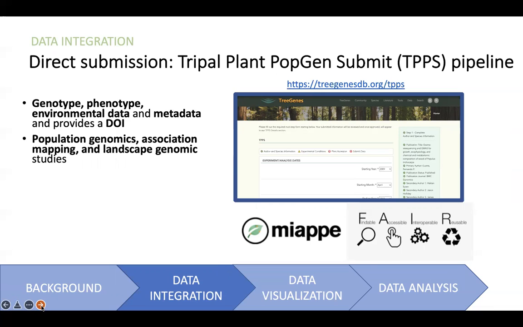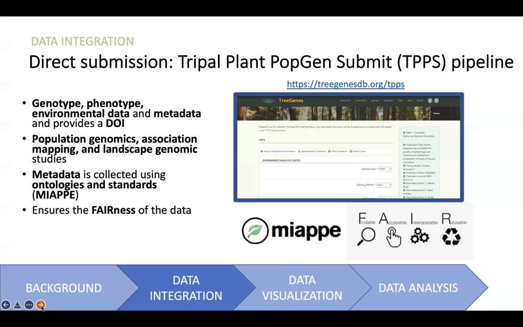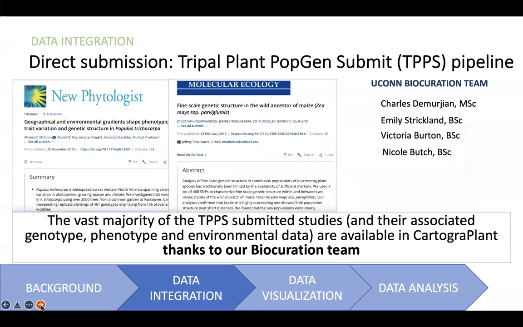It hosts population genomics, association mapping, and landscape genomics studies. And regarding the metadata, it is collected using ontologies and standards, as I have mentioned before, including the Minimal Information About a Plant Phenotypic Experiment, or MIAPPE. This metadata collection ensures the so-called FAIRness of the data, which is the findability, accessibility, interoperability, and reusability. And finally, this pipeline supports standard genotypic file formats such as VCF, which is very convenient for the users.